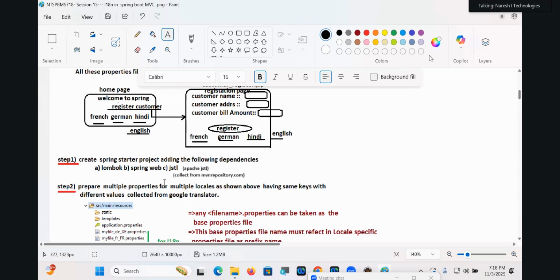Locale change interceptor, nothing but LCI. LCI must be utilized to trap the request and to activate the locale along with the locale information that is coming along with the request. That is a ready-made interceptor, but configuring and registering it is our responsibility. Sir, what's the difference between both?